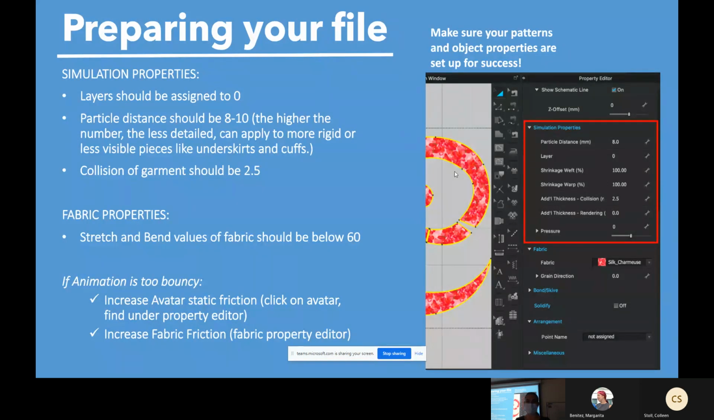Not every time. And then the collision of the garment should be 2.5. It's under additional thickness collision. We'll go look at that. Also fabric properties. You're going to want to select the fabric and look at the fabric properties.